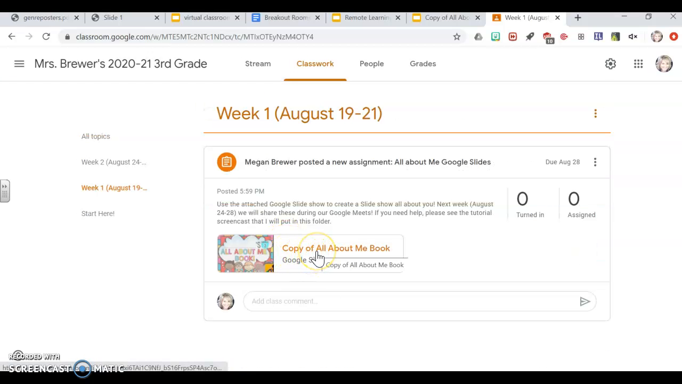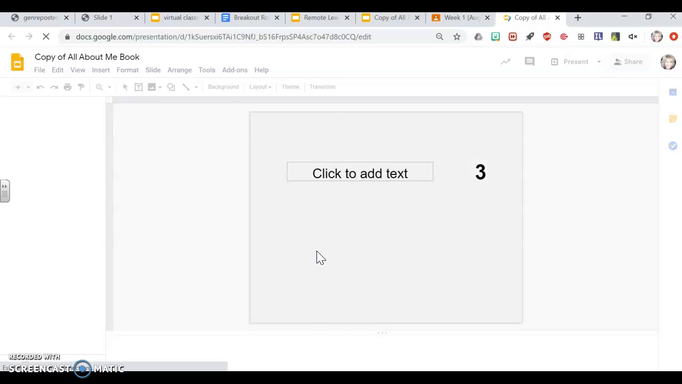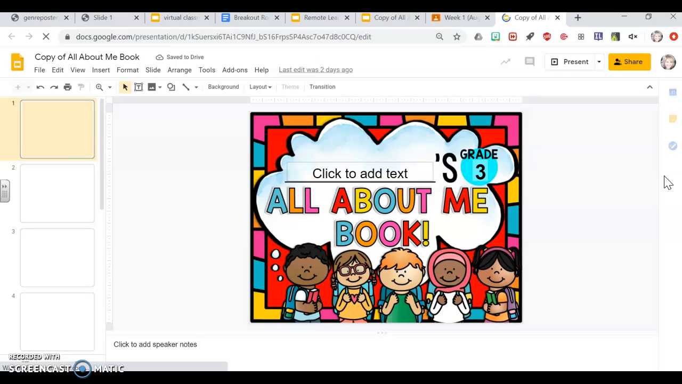And you're going to see something that looks maybe a little similar to this. It may look a little bit different because I'm on mine and not on one of yours. So you're going to go ahead and click on the copy of the All About Me slideshow. And then you're going to get to a screen that looks like this. On this screen, this is Google Slides. So we're going to talk real quick about how we use Google Slides.